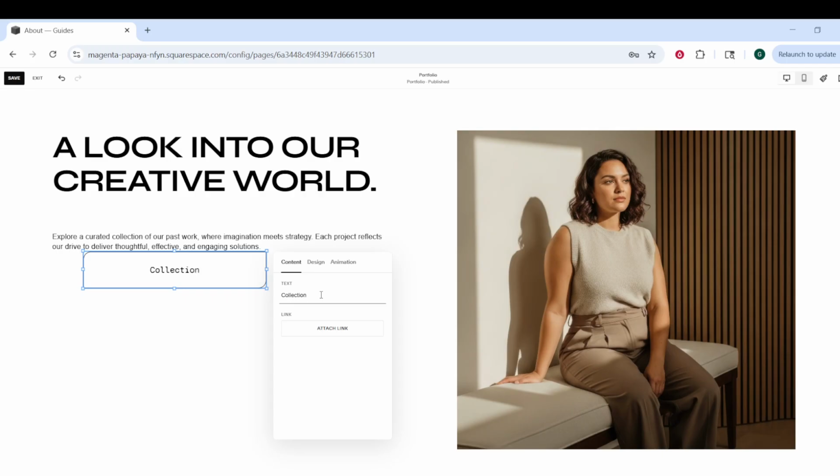Now type or paste your content into the text block. If you already have your copy written somewhere else, you can paste it directly into the block. If you are writing as you go, you can click inside the block and begin typing. Take a moment to make sure the text appears correctly and that there are no extra spaces or formatting issues after pasting. This helps keep your page clean and easy to read.